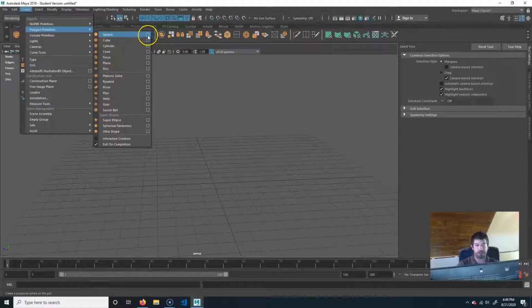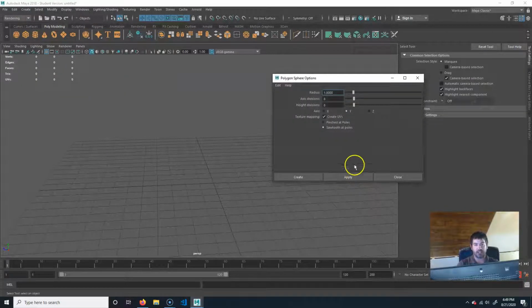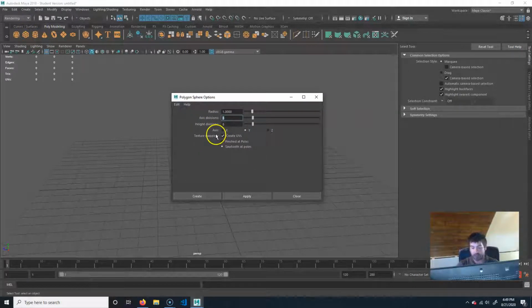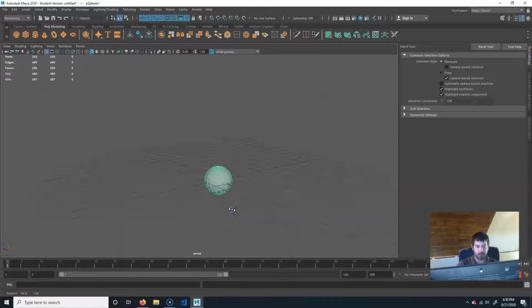hit the Option box. You'll see a little box there. That's going to bring this up. If you just click Sphere, it's going to do the same thing as clicking this button. But if I hit the Option box, it'll actually bring up the options. I'm just going to go ahead and make mine 16 by 16, just so the resolution's a little bit higher and it's a little bit easier to manipulate. So go ahead and click on that and hit Create. And now you're going to see we have a sphere.